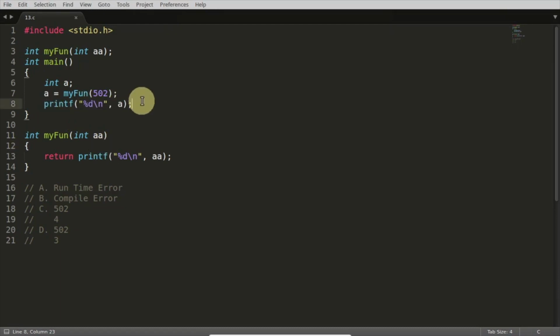So what is happening here? We are creating an integer a. We are assigning that integer a with this value. 502 is coming here. Everything is pretty fine. It is printing 502 with this new line character here, okay.